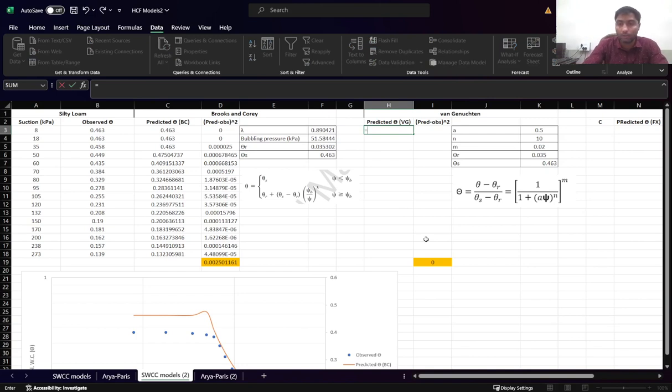So the prediction equation is going to be theta is equal to theta r plus theta s minus theta r, if we send it to this side. So that's going to be theta is equal to theta r, fix this one, plus put a bracket, and that's going to be theta s minus theta r. We'll close the bracket, multiply. We'll have this function in multiplication.